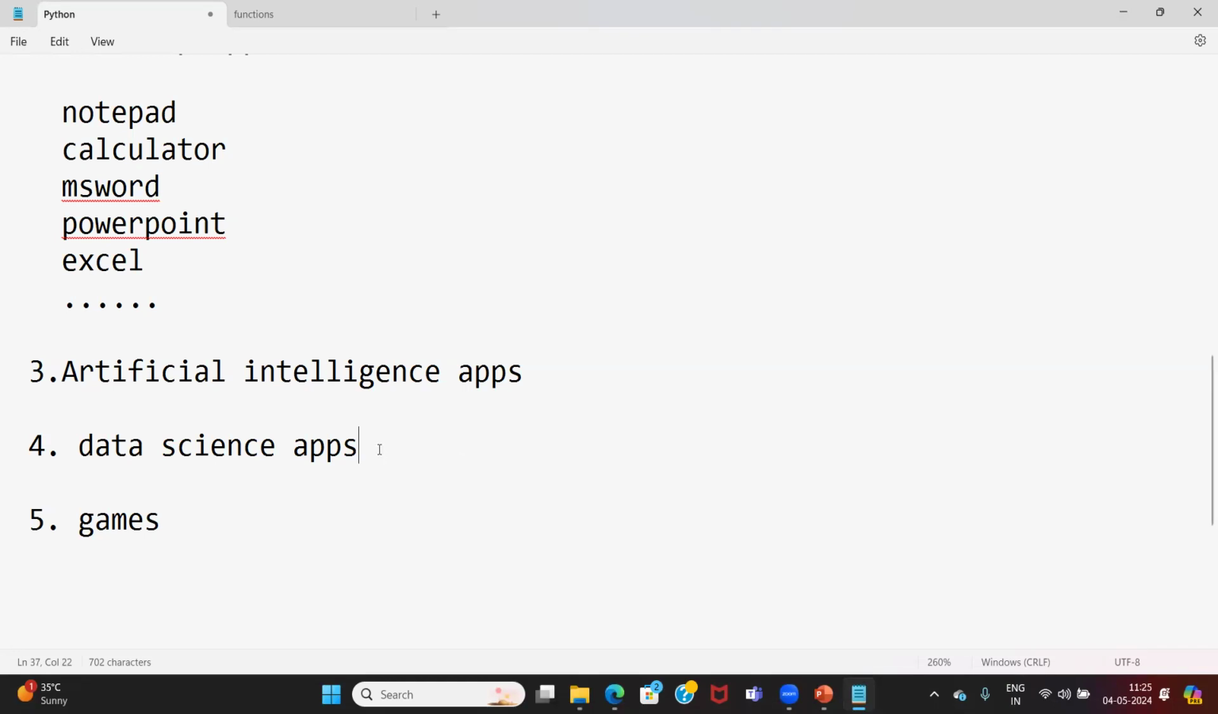One example of a data science application. Data science is not an application; data science is integrated with applications. For example, how many people know the Amazon application? If you purchase a shoe on Amazon today, and tomorrow your daddy opens the Amazon application, what is Amazon showing? A lot of shoes, a lot of recommendations, shirts, clothing-related items.